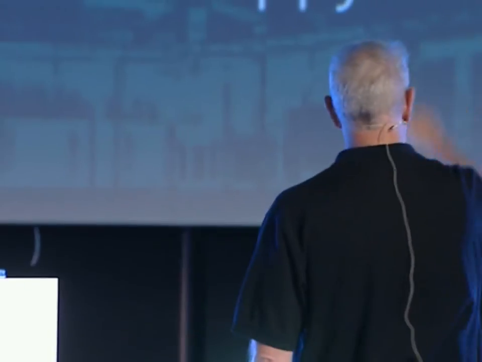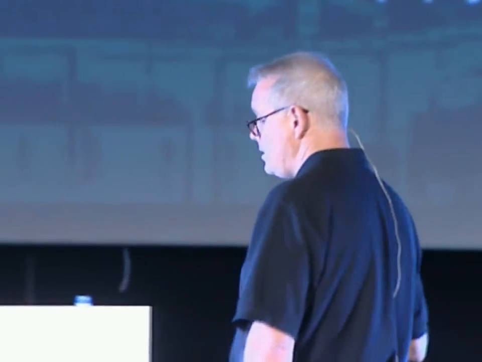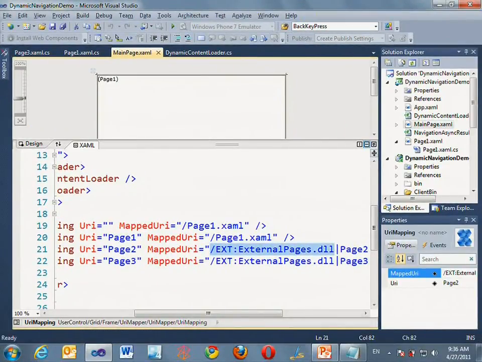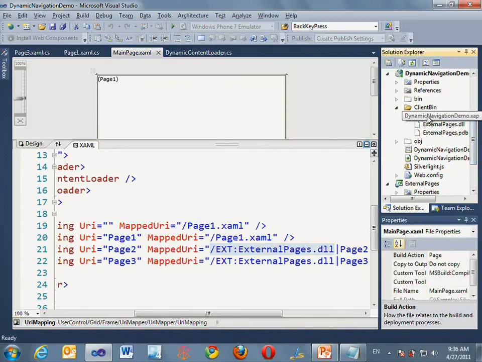You can see from here that page3.xaml lives in the same assembly. And if this were a much larger, more complex application, maybe I have hundreds of pages divided between dozens of assemblies. With this custom content loader, hooking all that in would be trivial. All I'd have to do is map each page, and through this special /ext extension, designate the assembly that contains it.